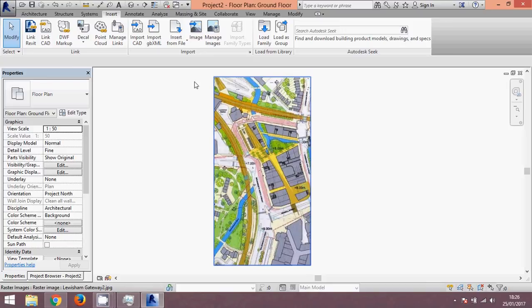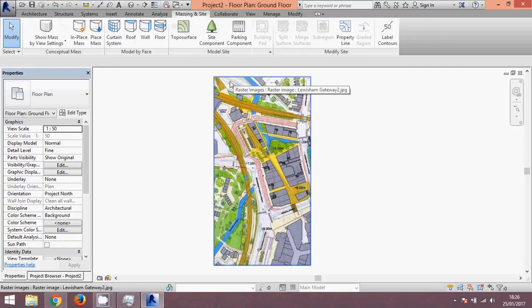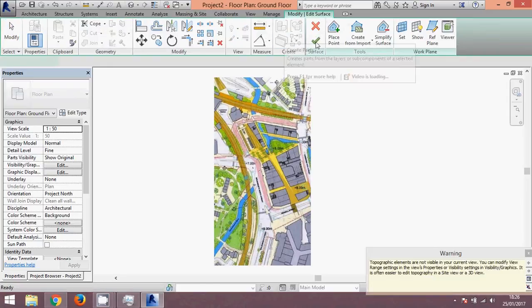So first things first, we're going to go to massing and site. With this Toposurface, ideally it would be great to have loads of these points at regular intervals, but for the image that I've got here, it's just going to be a pretty basic surface. We won't be able to see this Toposurface until we go to a 3D view, but for what we're doing now, you're just going to have to trust that this works. So we're going to put in a Toposurface, and we will be able to select points.